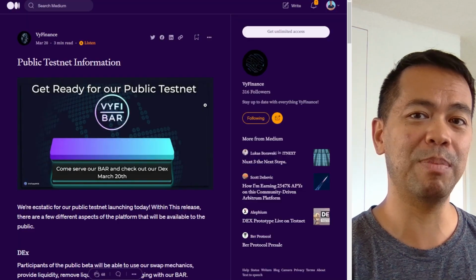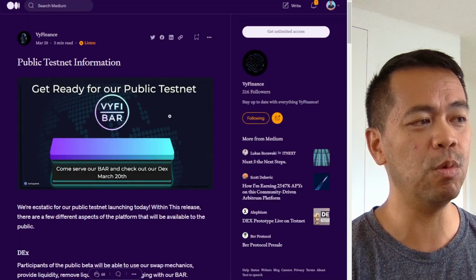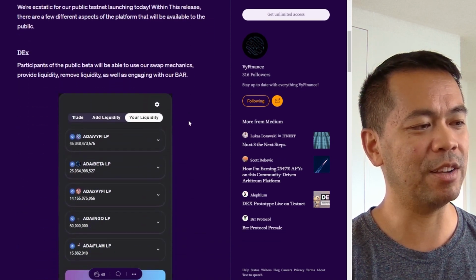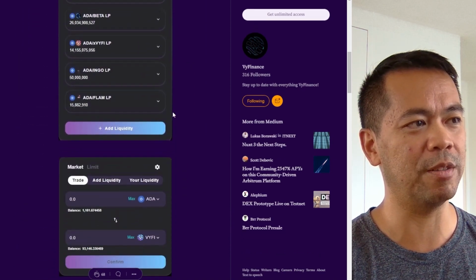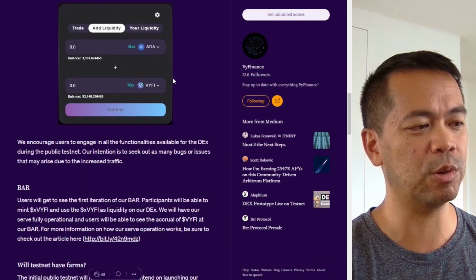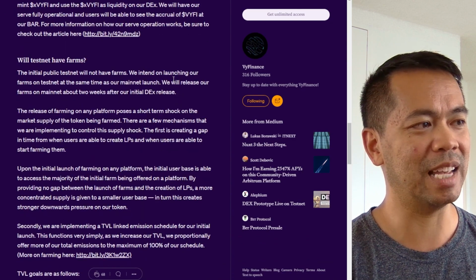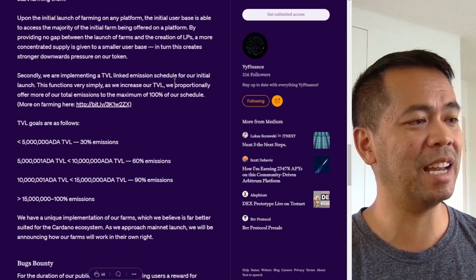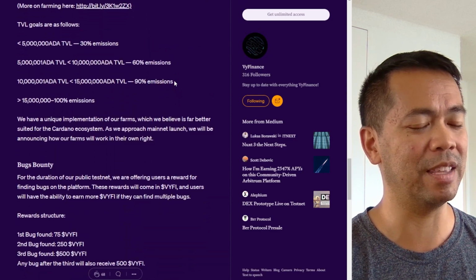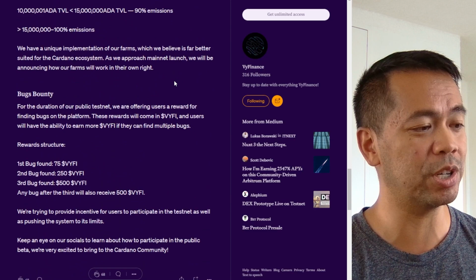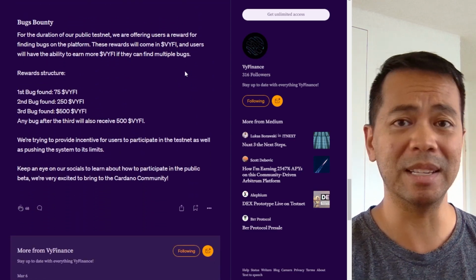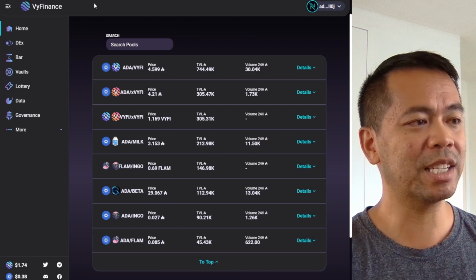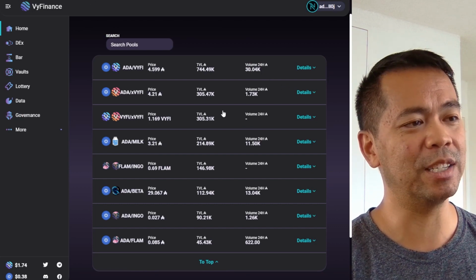But if you're interested in playing around with the testnet, there is a full guide here in regards to the testnet information. Everything that you need to do, a step-by-step guide of adding liquidity, looking at your liquidity, and all the links to the testnet itself and how it all works. Farming isn't launched yet on testnet. That will come later, closer to the mainnet launch, and you'll be able to play around with farming and see how all those mechanisms work.